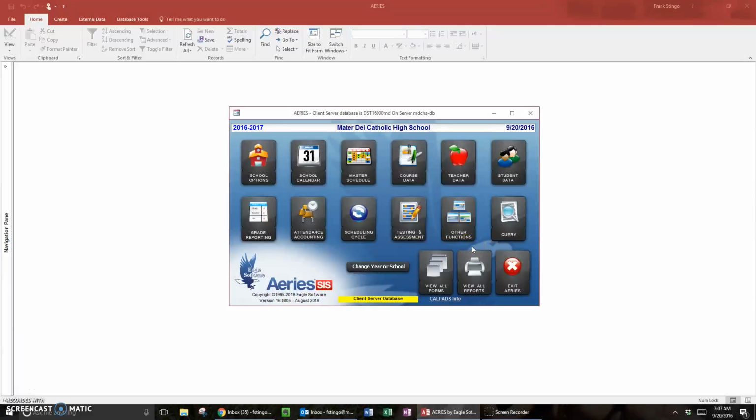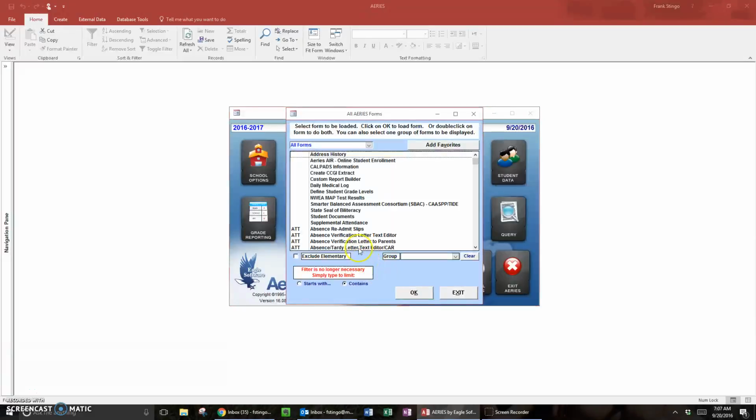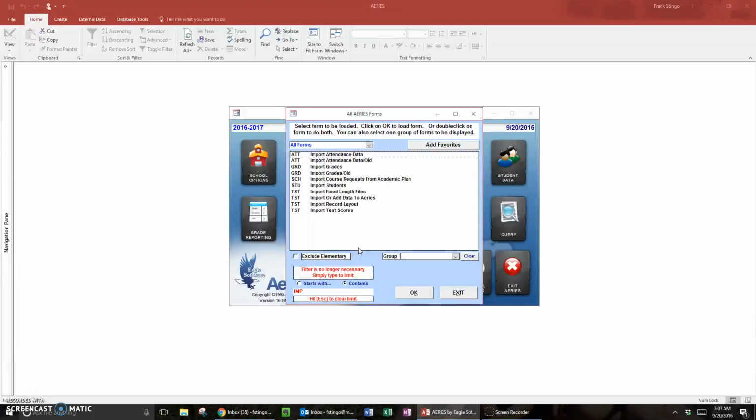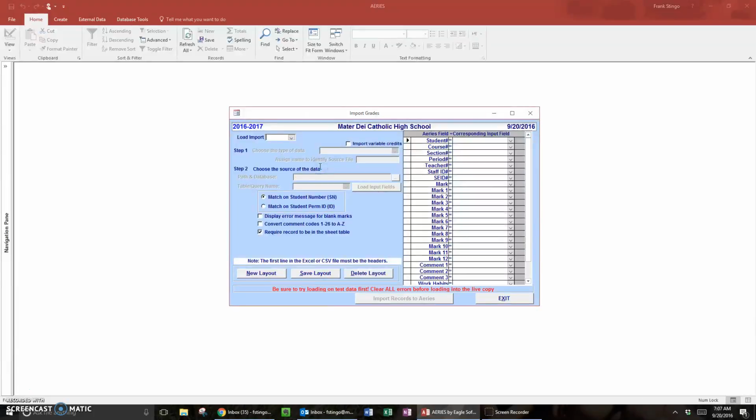Alrighty, part two. Let's upload the grades into Aeries. So I've got CS open. Go to View All Forms and type IMP for import grades, and this comes up. So you go to Import Grades, double click it. Load import. Now the first thing you always want to do is get a new layout. Are you sure you want a new layout? Yes.